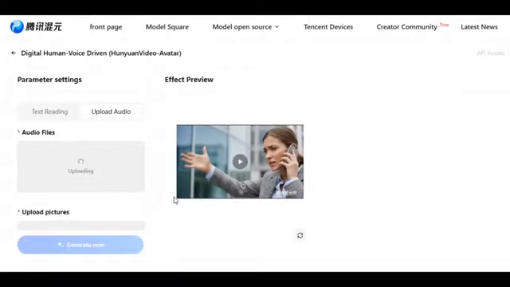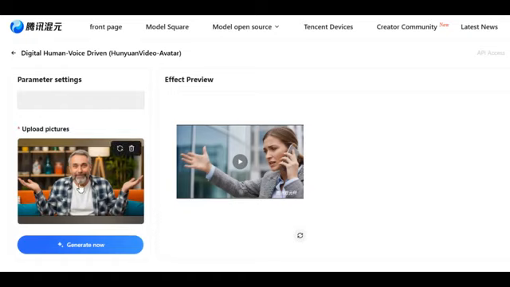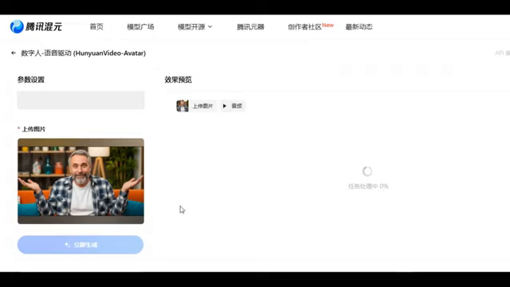I upload a German language audio clip. And an image of a man sitting on a sofa chair to see if the tool will be able to generate the video like the Chinese one. Then I click on Generate. Let's see if the tool will be able to understand other languages rather than Chinese and English.